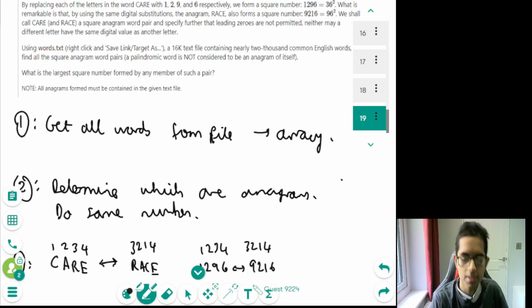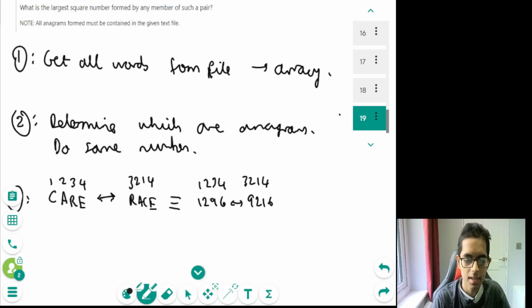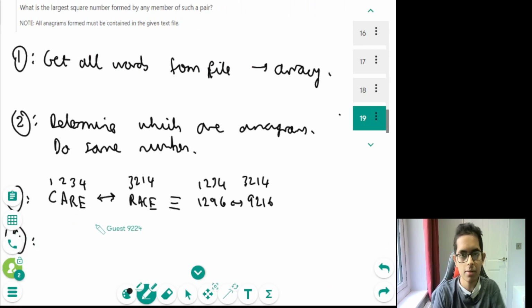So using these two optimizations which I just discussed, we can essentially produce a list of equivalences between anagramic squares and anagramic words. And then finally, after we're done with these 3 steps, the 3rd step is the main bulk of the code. After we're done with all these, just check which one's largest. So check for largest square.